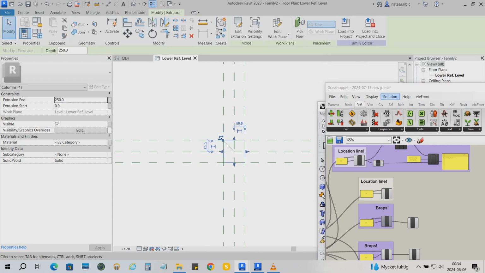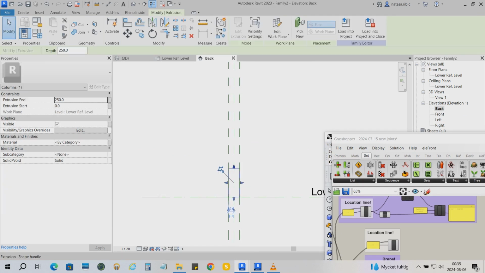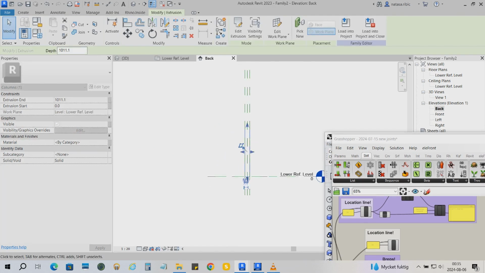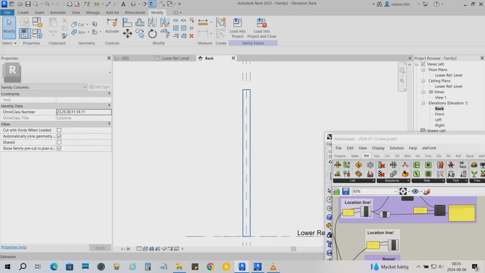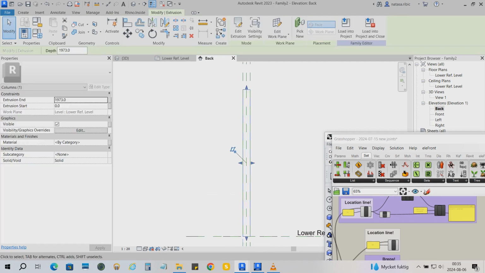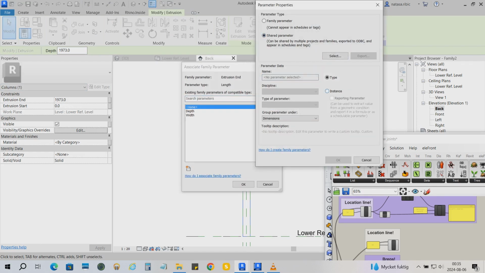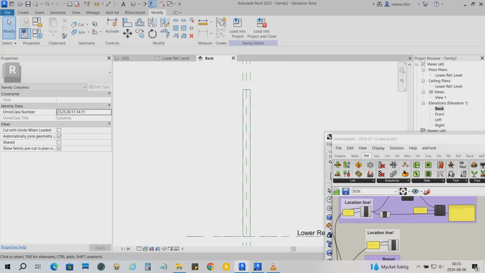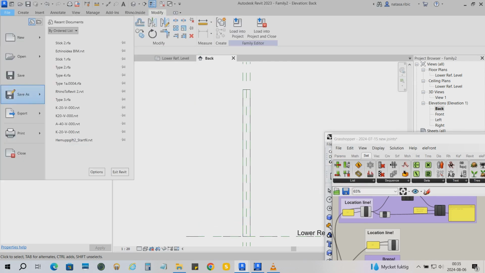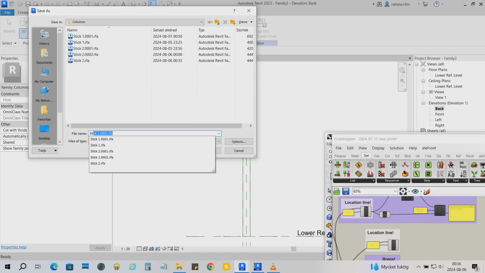Let's go to the back view. And here is our stick. We will make it a little bit higher so that we can place our joint. That will be fine. We will also connect the extrusion end to a parameter. New, shared parameter, instance level, select, cutting length. Okay. And let's save this family, save as family, and call it stick 3.